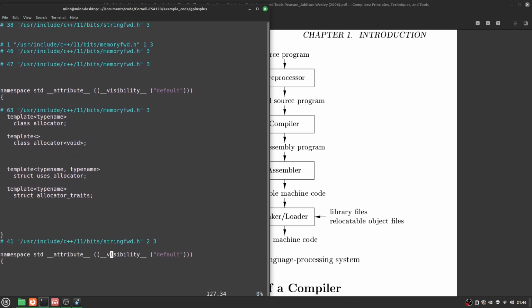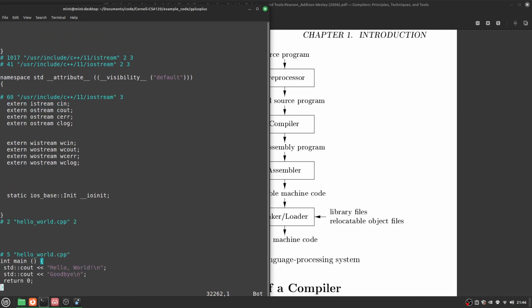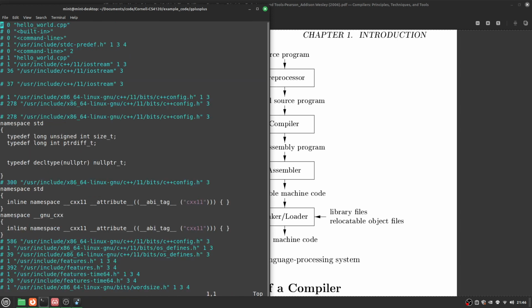Let's just see how many. How do you go down? How many? Oh, well, okay. So it's 32,000 lines. So I would say that it's brought in the entire IOStream library. So let's go back to the top.